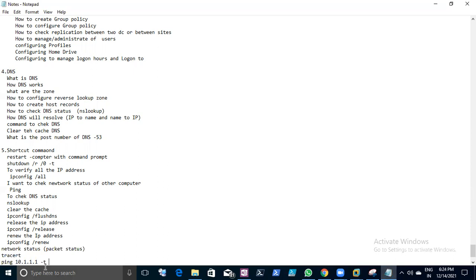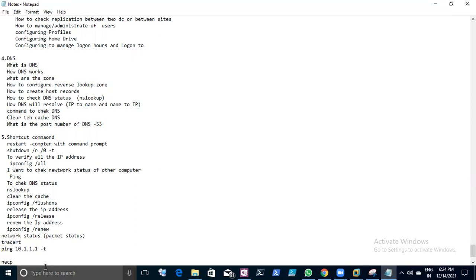ncpa.cpl. This is for the network connections screen, network configuration, which is the icon that should open. Right?